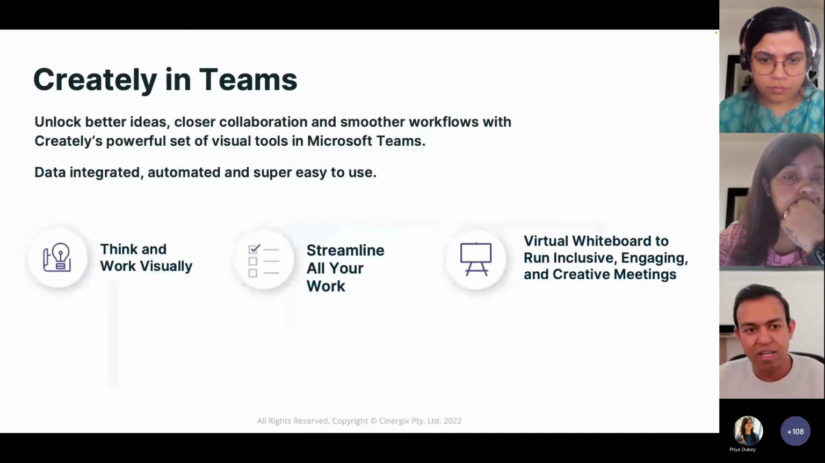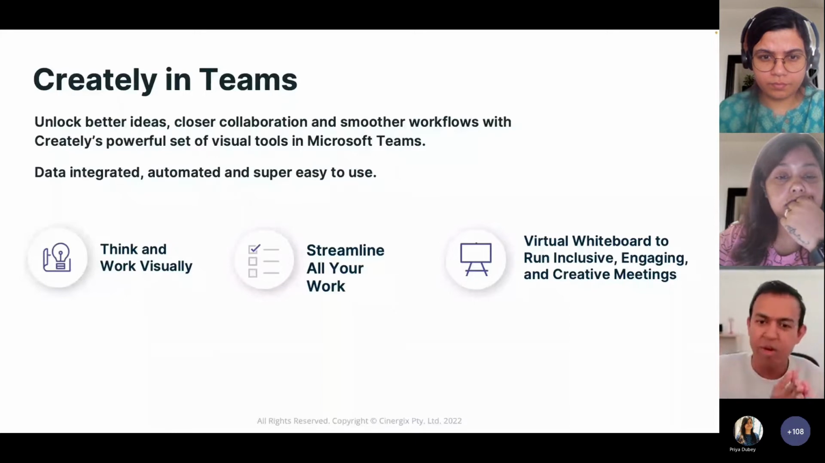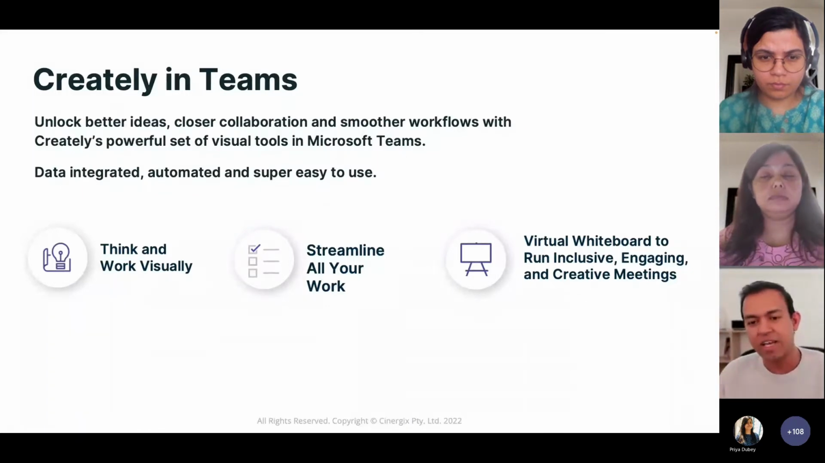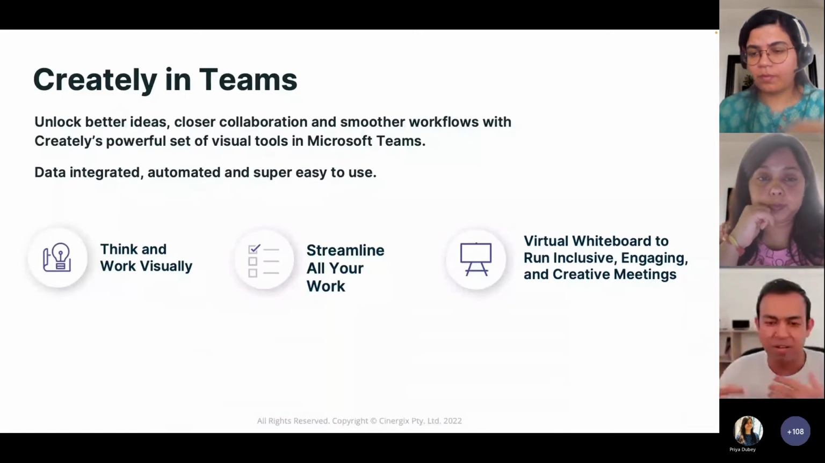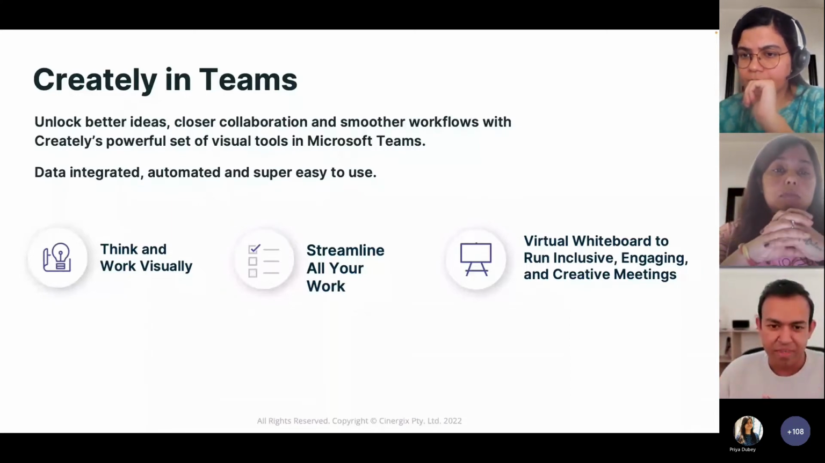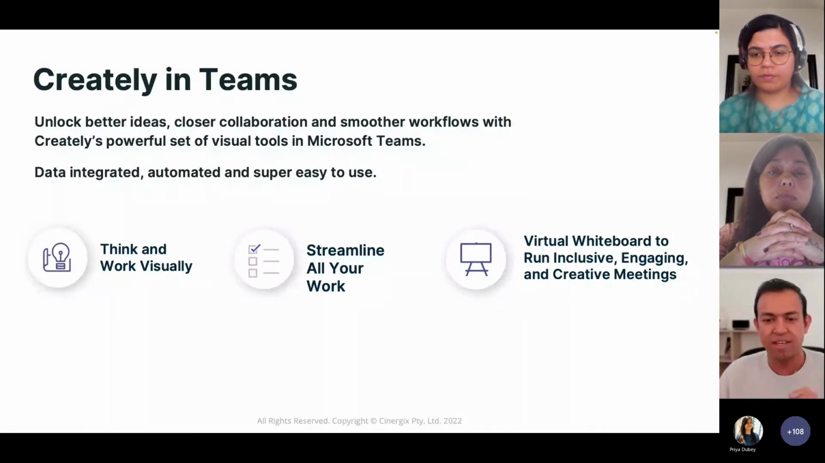So when you bring Creately into teams, our goal was to help people think and work visually from the get-go. The way we look at work is from the point where you ideate and brainstorm to creating actual concrete plans, and then making those plans into action projects, and then after you execute that, to capture the knowledge that you generate in that process, to have that be referenceable at the end of the day. So you have this entire workflow that you can manage inside Creately, and then you have a virtual whiteboard that you can run really inclusive, engaging, and creative meetings.